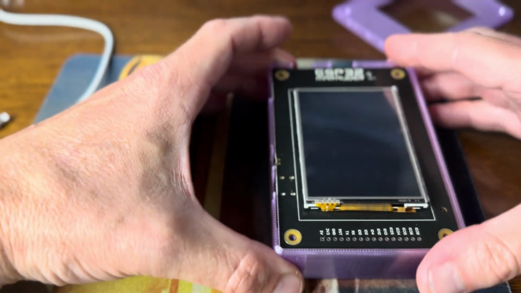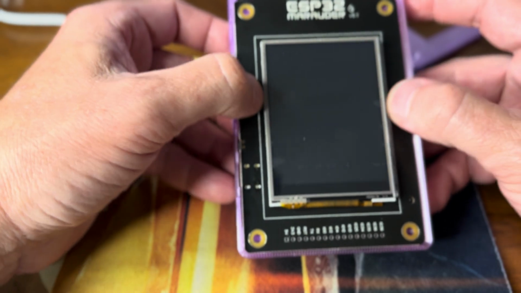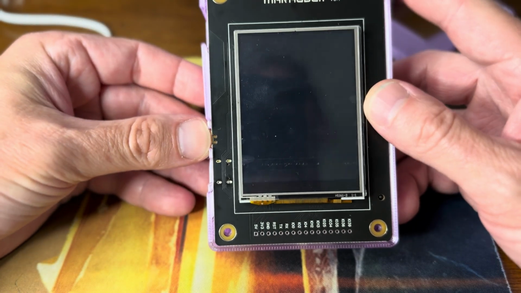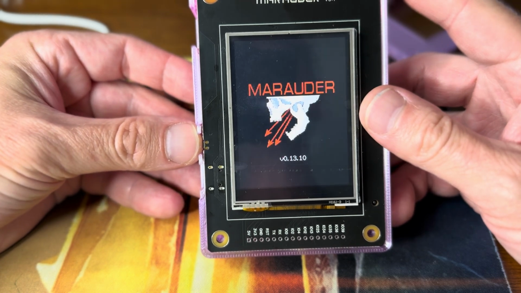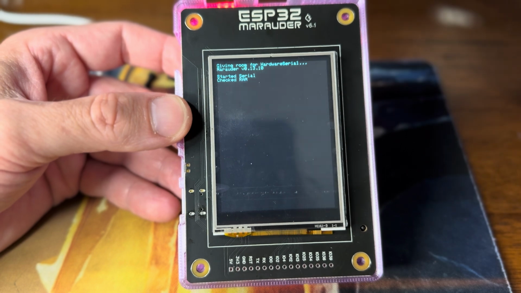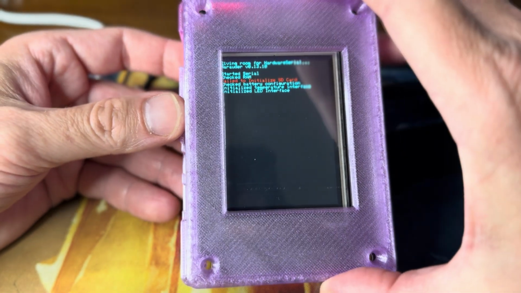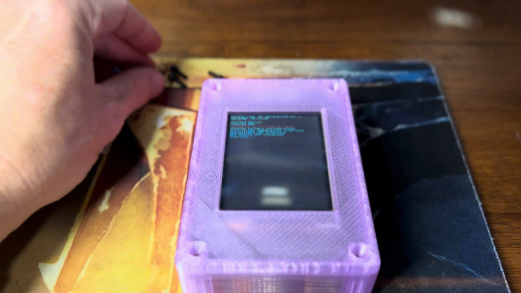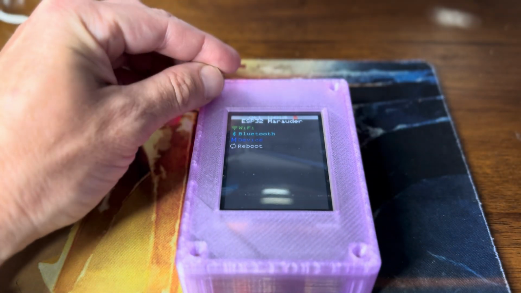Now, before I screw everything back in, I'm gonna hit the power button here. Let's see if it turns on. Nope, and it does. Look at that. All right, while that's starting up, I will screw the 3D printed case back in.